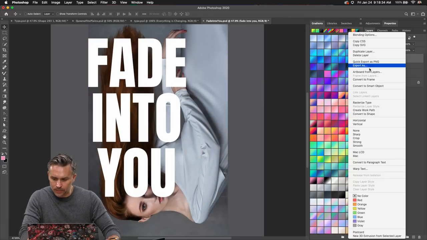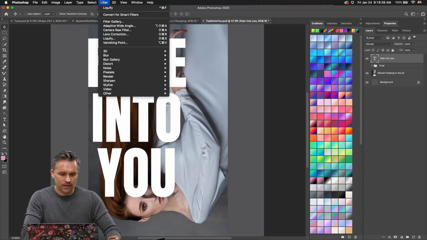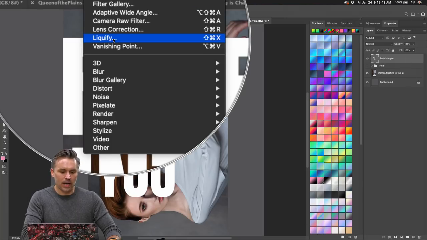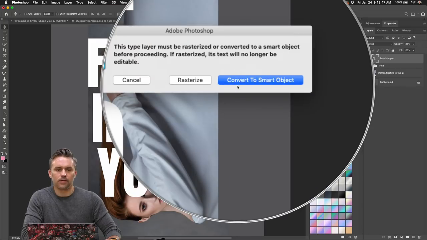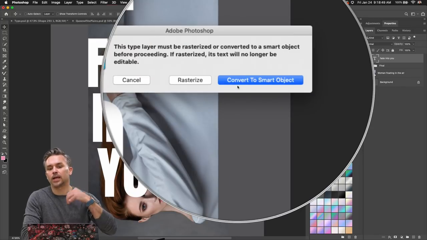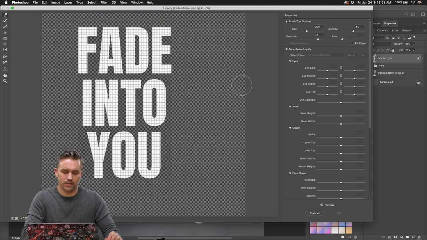If I really wanted to manipulate this text, again, I can select this text. If I go into the Filter menu, I'll try to select, say, Liquify, because that's what I do with an image. And it says, hey, you need to convert this to a smart object. So sometimes it'll be like, hey, we know what you're trying to do. Go ahead and convert it to that smart object. Right, there it is, converted to that smart object.